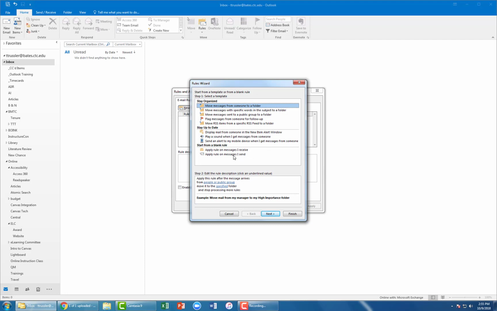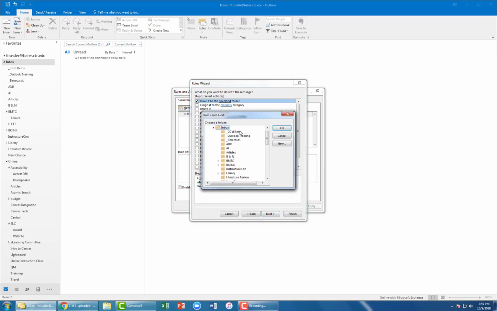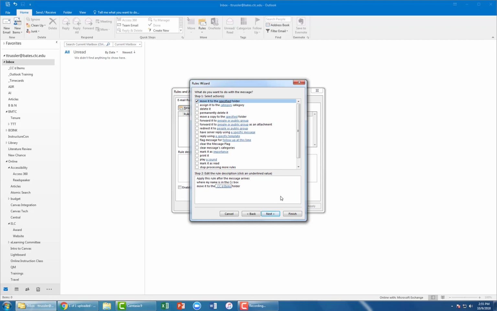It's set up to help us. So we're going to apply this to a rule on messages that I receive. Click next. Okay, in this case it says what type are we looking for? We're looking for where my name is in the CC box. So we click on next. Okay, what action do we want? We want to move it to a specified folder, and then we go down here to the hyperlink here and we say here's the folder that I want. In this case it's pretty obvious. We want to send it to a folder that says CC'd items. So we click on OK. And we've got a nice rule.